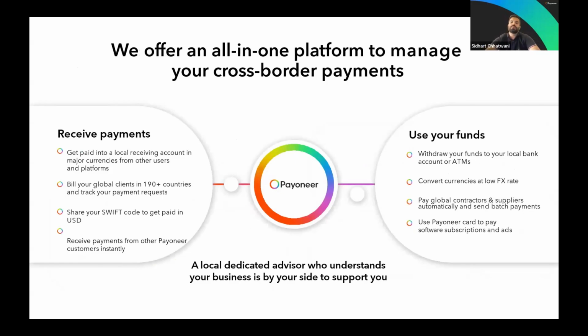So this just goes to show what your Payoneer account enables you to do. It enables you to get paid into local receiving accounts in major currencies from other users and platforms. You can also bill your global clients using our payment link feature, which I will show you in the demo account walkthrough as well. You can share your Swift code and Swift account details to be paid via the Swift system as well. You can also, like I mentioned earlier, receive payments from other Payoneer customers and send them too, at lightning speeds.